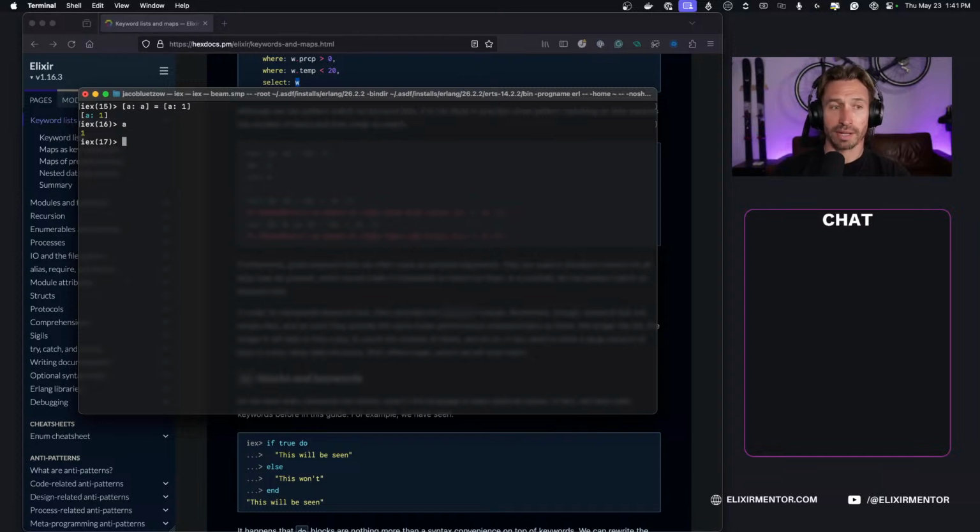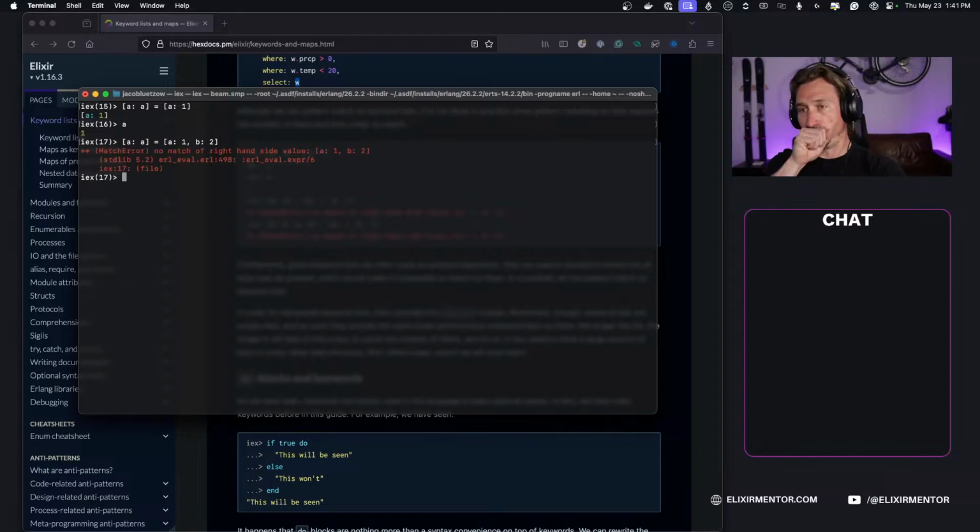So if we were to try to pattern match with one key over here, like above, but then we try to pattern match a list with two values inside of it, like this, we're going to get a match error.